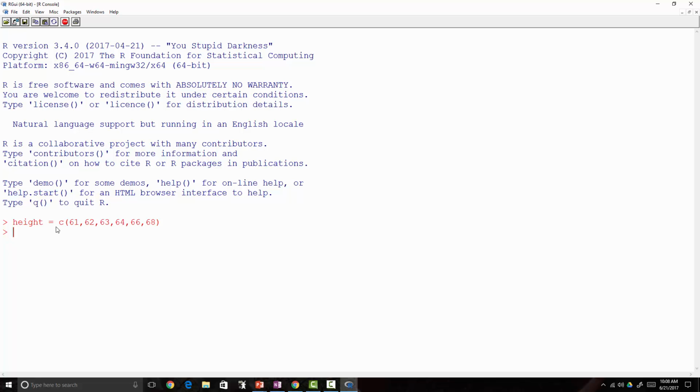So that's one variable, and then I also need to put in the variable weight, and I'm just naming these as such. So we have 104, 110, 141, 125, 170, 160. Good.